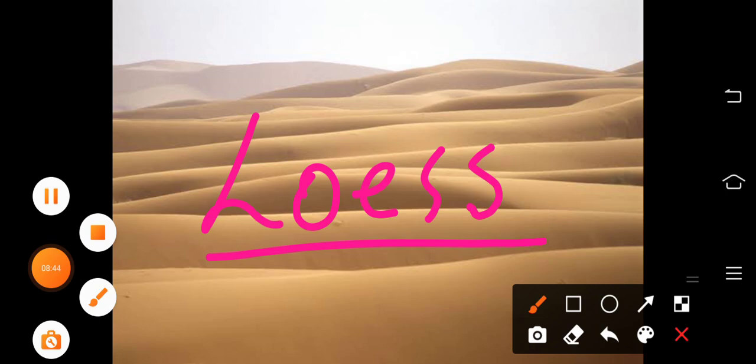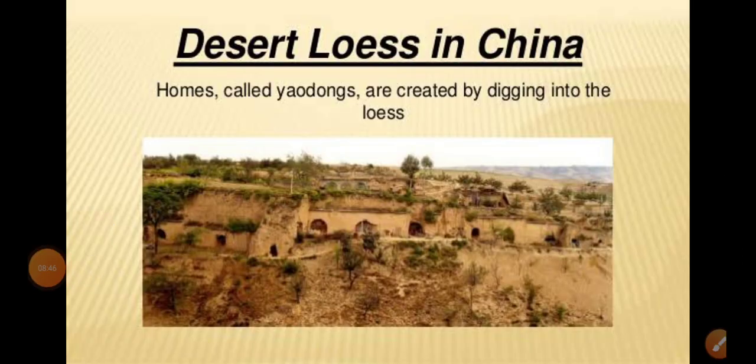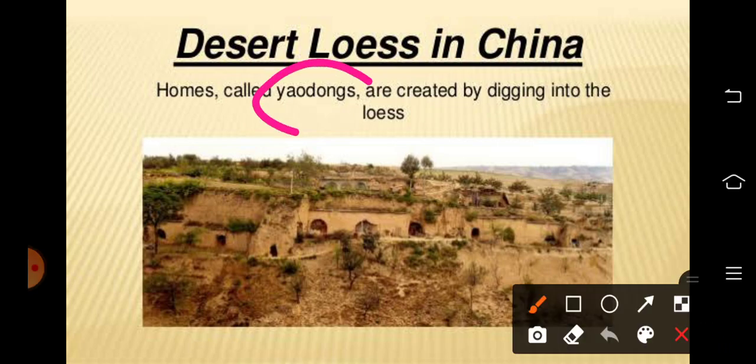You can see these homes here. In the loess areas of China, they are known as Yaodongs. They are created by digging into the loess. These loess deposits are made by very fine particles of sand.